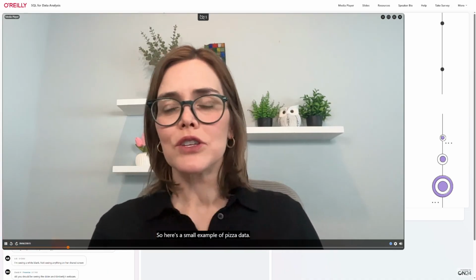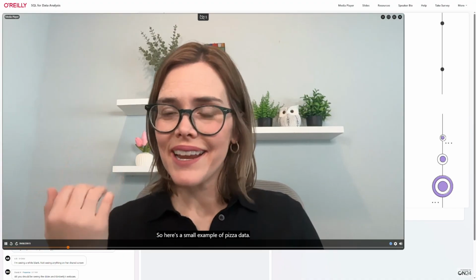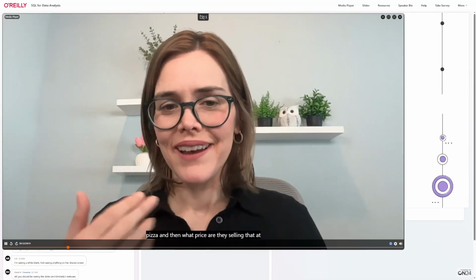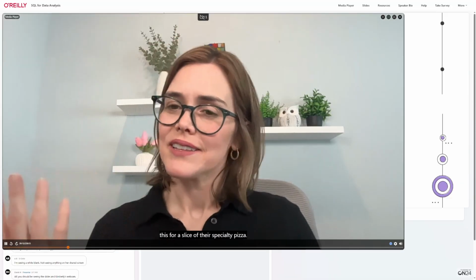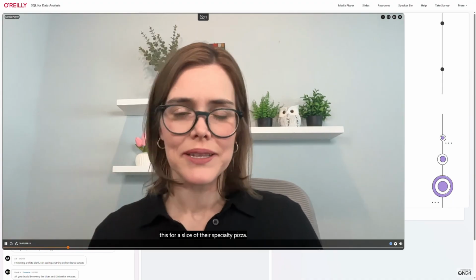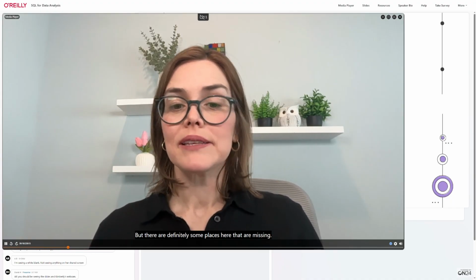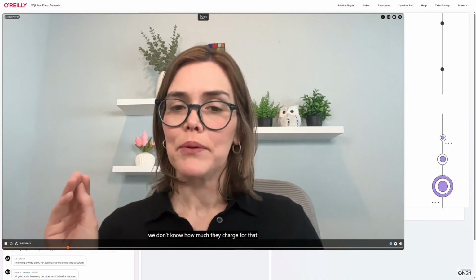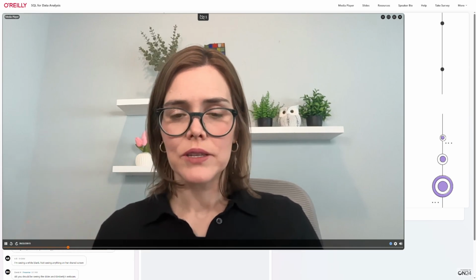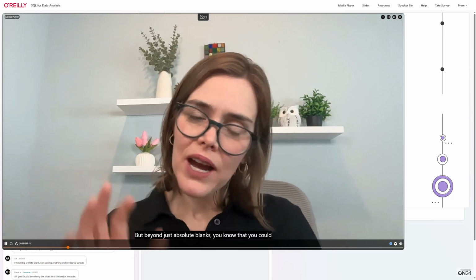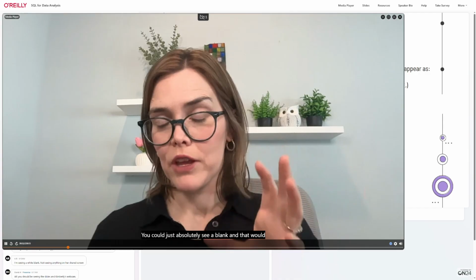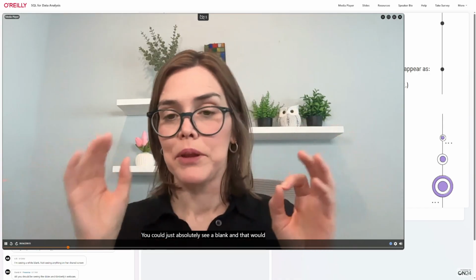So here's a small example of pizza data. This is what location sells what kinds of pizza, and then what price they are selling that at, for a slice of their specialty pizza. But there are definitely some places here that are missing. We see that Little Oven specializes in cheese pizza, but we don't know how much they charge for that. But beyond just absolute blanks, that's one thing. You could just absolutely see a blank, and that would be your missing value.